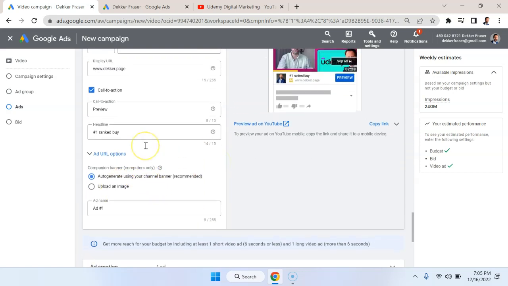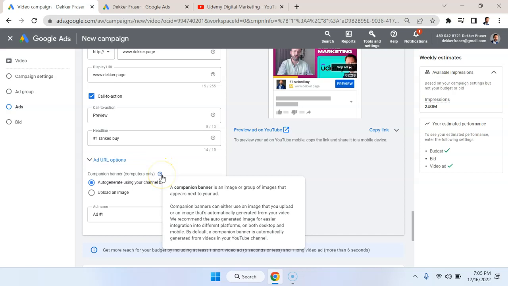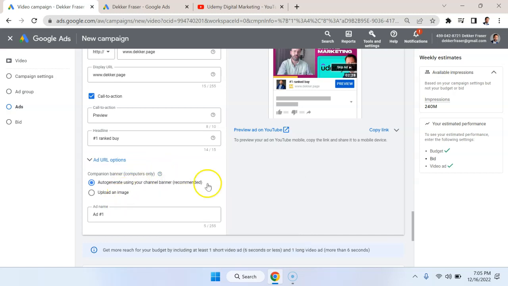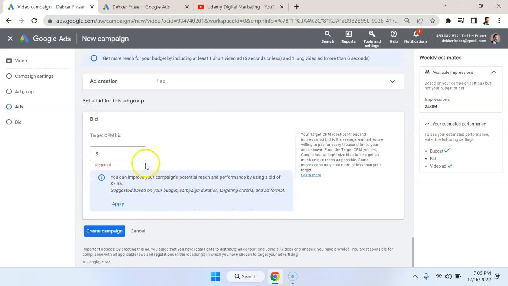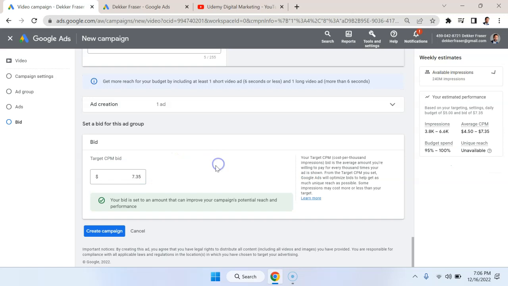We can choose to have a companion banner. You can see what that looks like here. An image or group of images that appears next to your ad, or we can custom upload one. I'm just going to go with the default here. And we can set a target CPM bid. It says you can improve your campaign's potential reach and performance by using a bid of 735. So you can do whatever you want here. For my purposes, I'm just going to go with what they recommend.